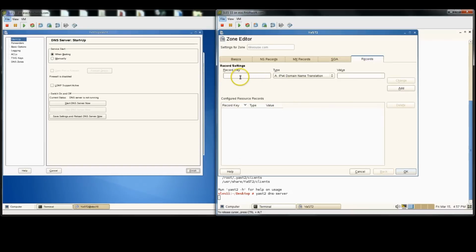Now records, I'm going to create. I need SLES10 to resolve to this address. So I'm going to add that. I need SLES11 to resolve to this address. And then I have a Windows 7 client, Win7. Let's have that resolved to its address.